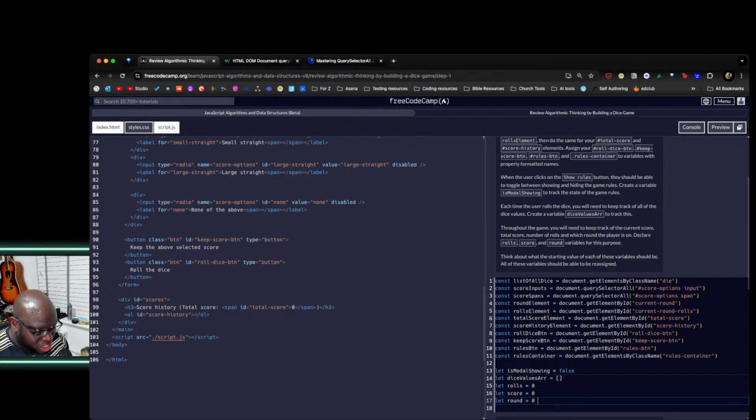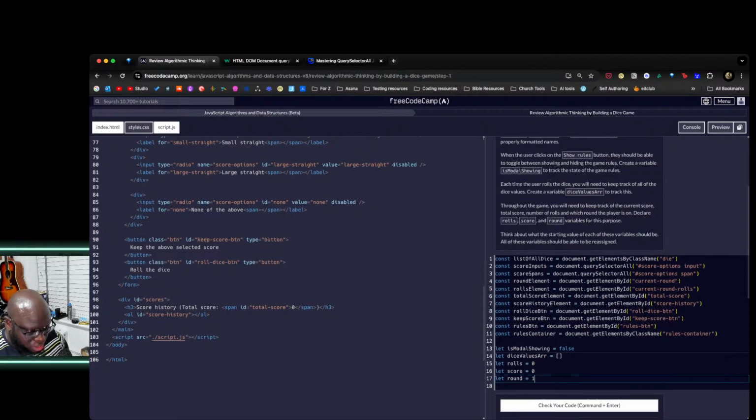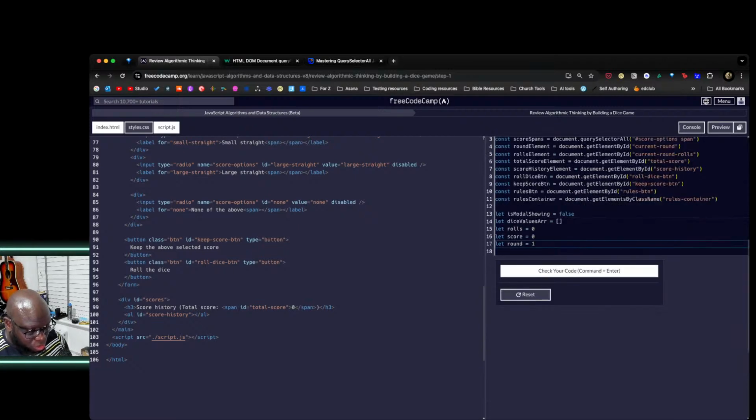Okay, let's start. So, and this way they think about what the starting values of each of these variables should be. All these variables should be able to be reassigned. This is why I'm using let, because with let you can reassign it. And that starting value, you don't start a game around 0, do you? Start around 1. Score will be 0, rows will be 0 though. Moment of truth.